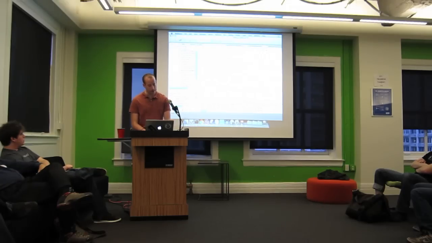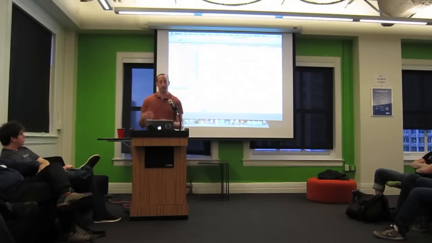So here I have the word count topology. This is exactly what I just showed you, except for one difference. Rather than read from a Kestrel server, just to keep things simple, I have a spout which just emits random sentences from memory. Let me run it and then I'll show you what the spout looks like.